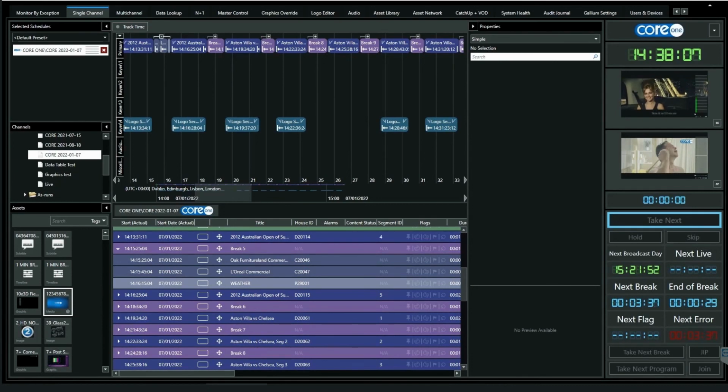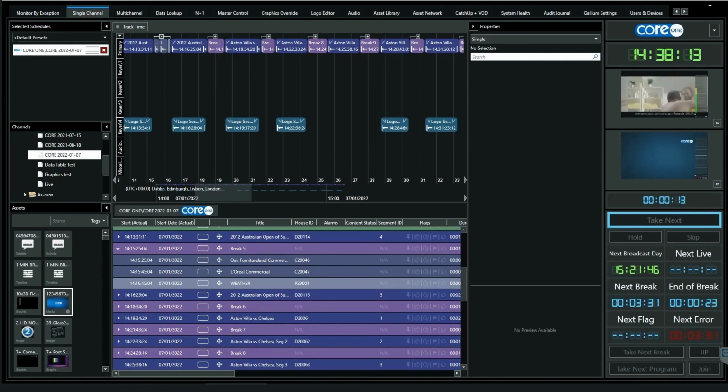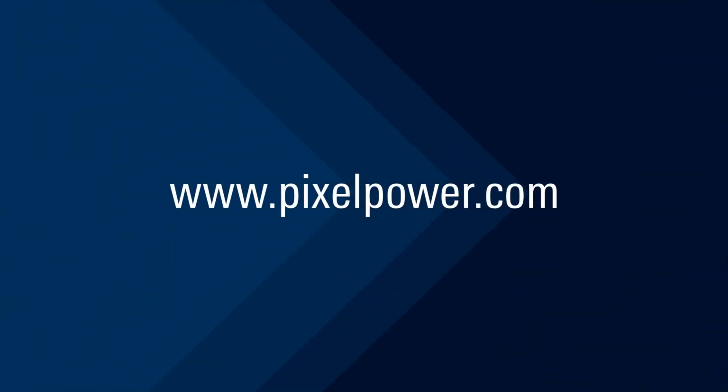So that is how mouse drag functionality is used to edit the schedule in Gallium orchestration from Pixel Power.